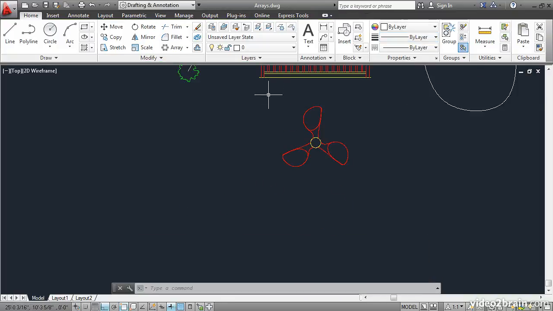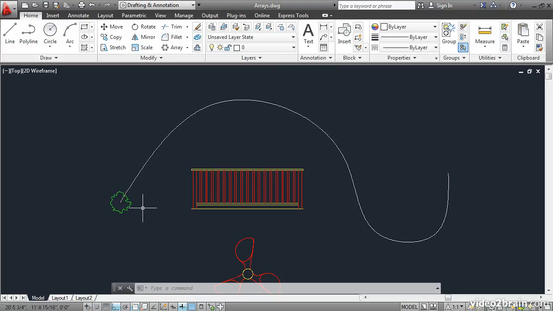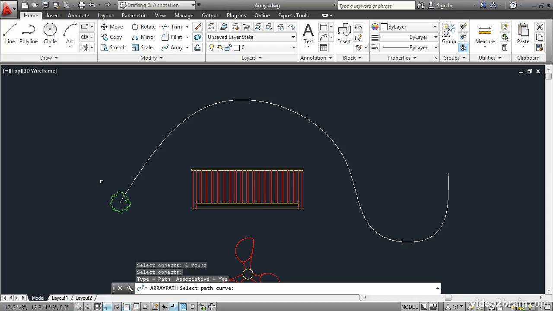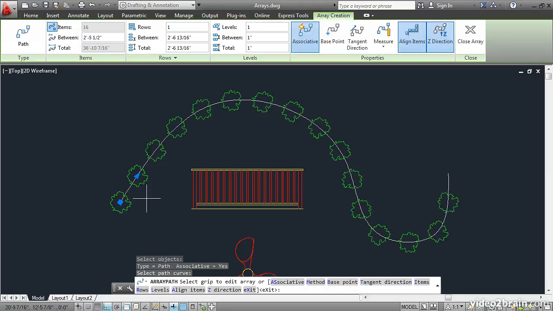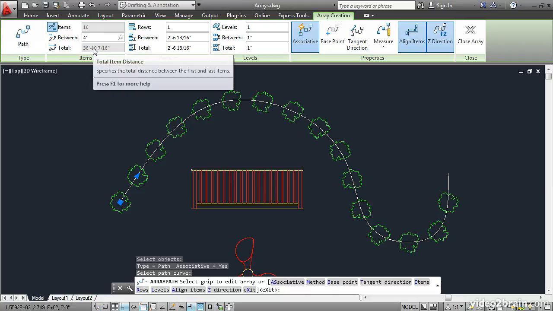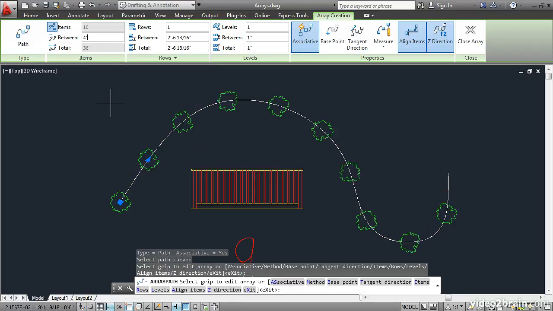Zoom out and pan down. In this case, we will create a path array to create a number of copies of this tree. Open the array flyout and select Path Array. Select the tree and press Enter. You're prompted to select Path Curve, so select the path, and you're immediately brought into this path control. It automatically divides the path into an equal spacing. You can override that if you wish by typing in a value. I'll type 4 feet and press Enter. I have to click on another one of these text boxes to make it update.